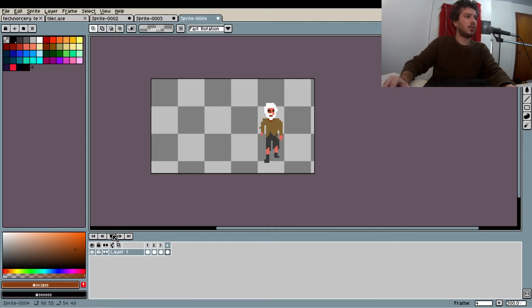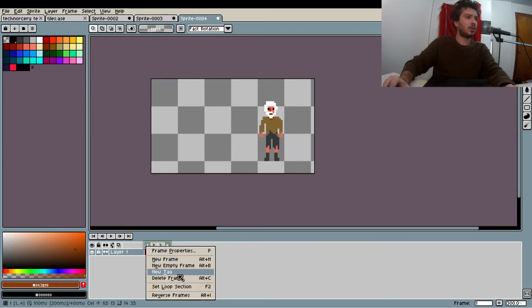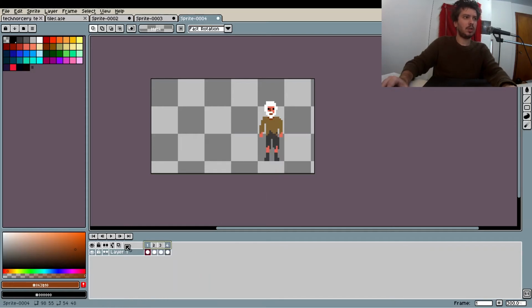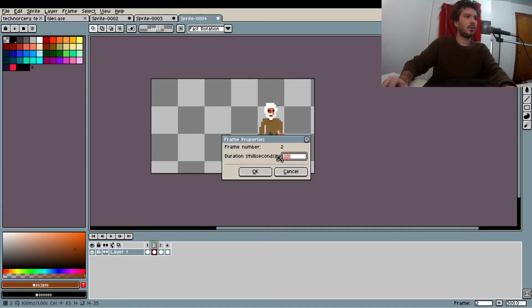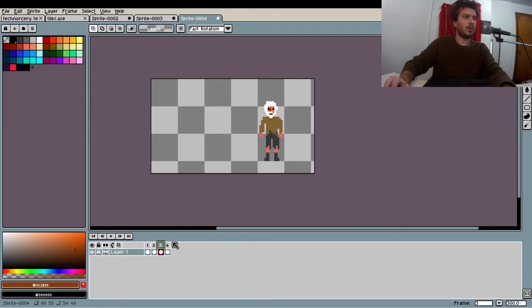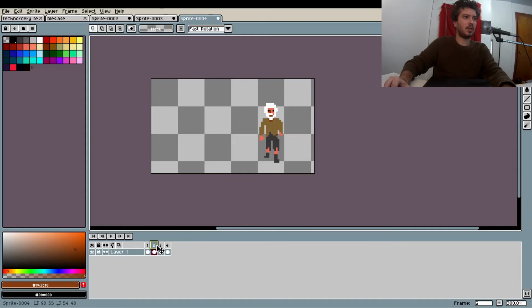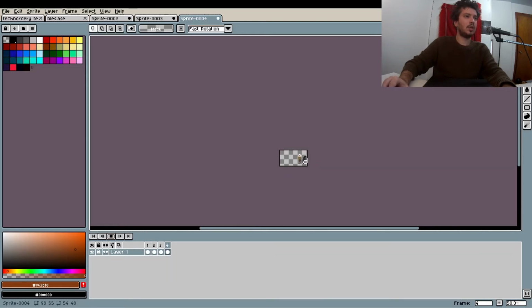Okay, so now what I want to do is slow this down. So there's the frame properties. Let's do 400 milliseconds. I have to do all of them. See, that's one of the problems with this program, that you have to do this manually. I don't think you can, unless when I duplicated the frames I should have set the timing. Okay, there you go. So now, see, it kind of looks like a guy walking.